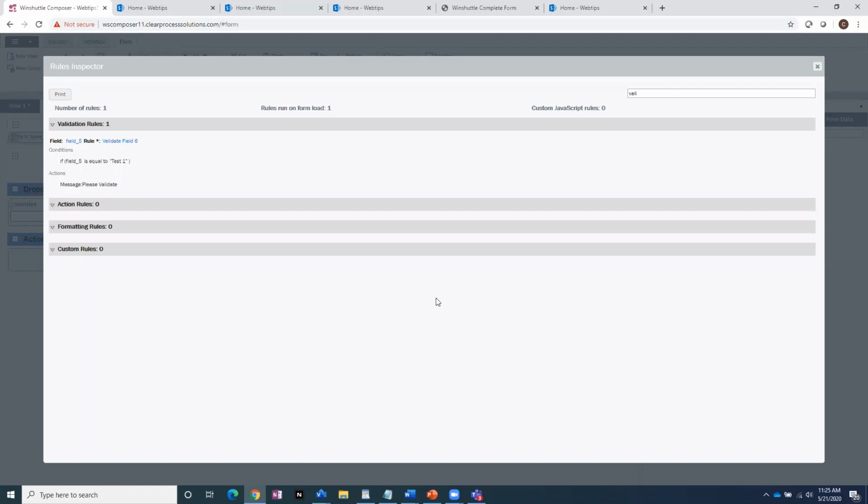So this allows you to easily find your rules and provide that validation message. It's extremely helpful on larger solutions. This is a very small solution, but if you've got hundreds of rules, it makes finding rules and understanding where those rules are being called that much easier.